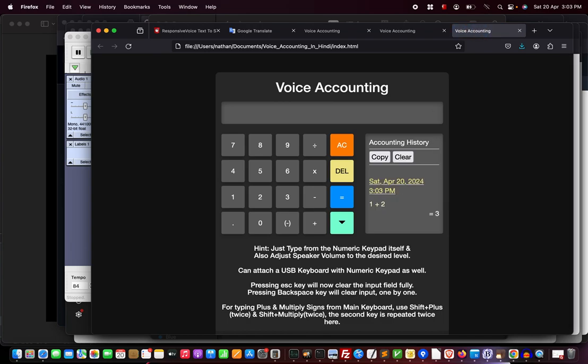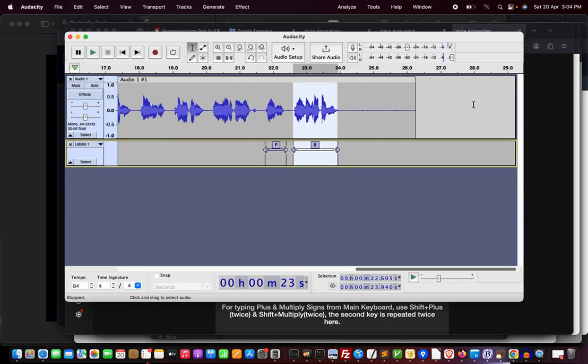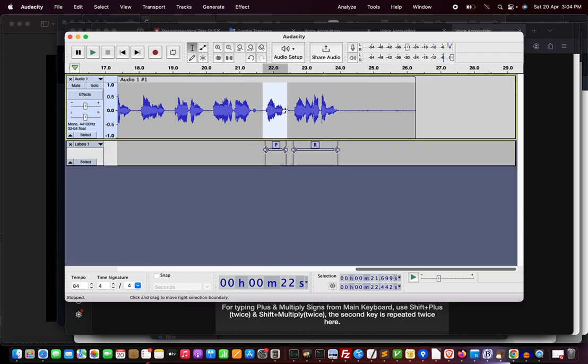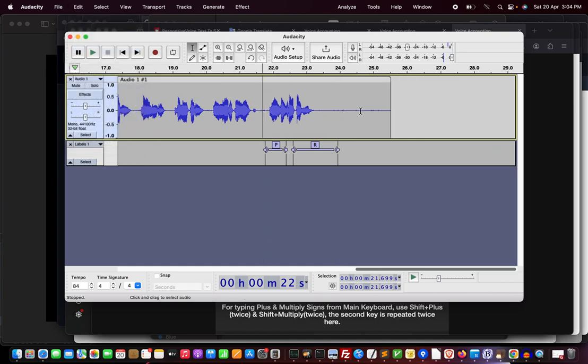And suppose you notice that your translation is not accurate for one piece alone. Let's say I'm not happy with this plus sign. What I will do is delete it. It does no harm. I will select that portion and then say Edit, Delete. So it will delete it, and I will keep the cursor at the end of it and record it.